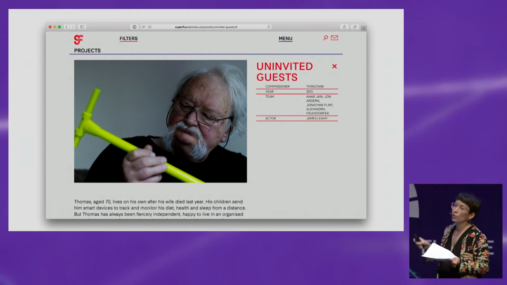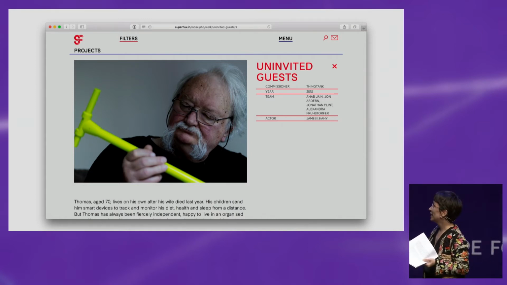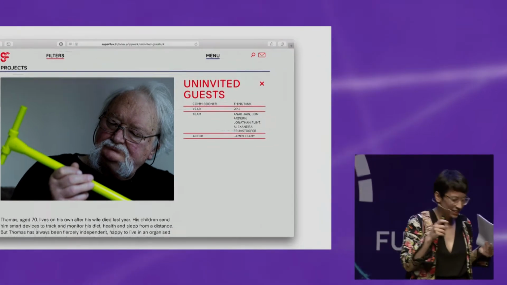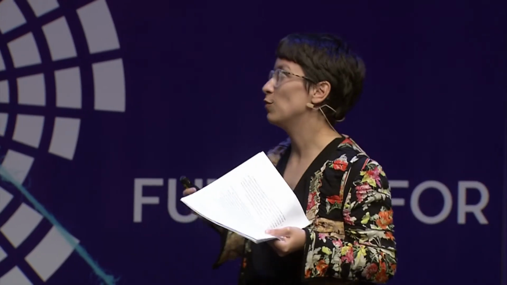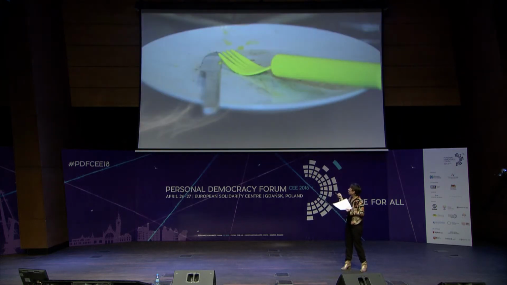But Thomas is also fiercely independent. He loves living in his organized mess. And these devices somehow disturb him. He doesn't like the orders that they give him. So the devices in the film are in neon colors. This is, for example, a walking cane, and he also got this smart fork. With the smart fork, whatever he eats, it counts the salt. Like a fitness tracker, it basically counts your nutrition intake, the fat intake, and it would give him warning signals. Reduce salt. You've been eating too much salt.